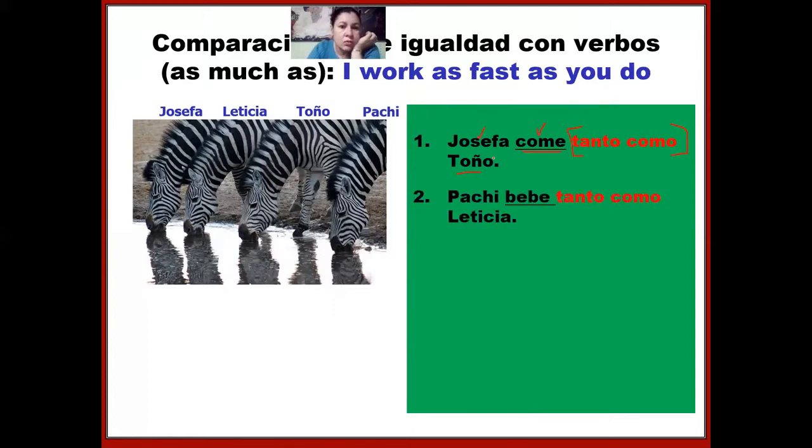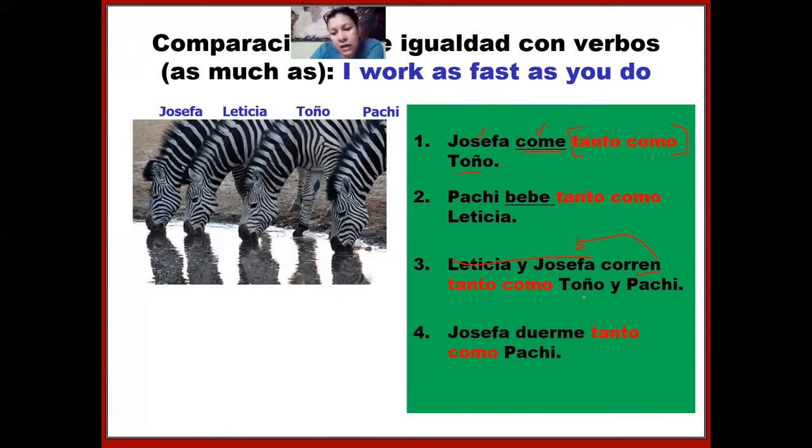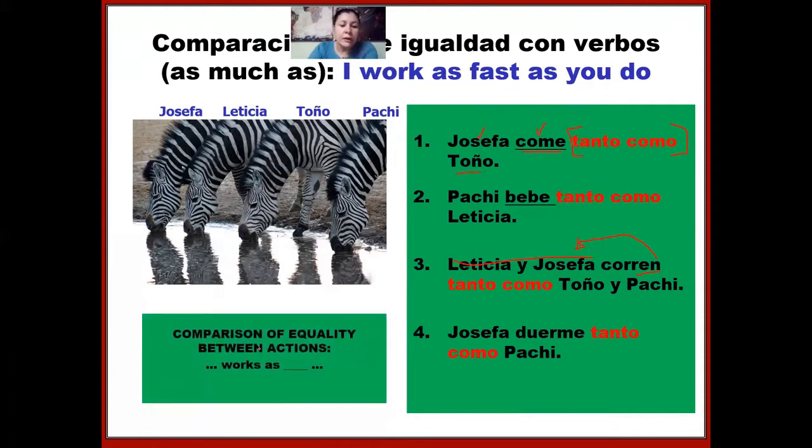Pachi bebe tanto como Leticia. You see, Pachi bebe is the action, and then Leticia drinks as much as Pachi, so tanto como. And we have Leticia y Josefa corren, the action being conjugated according to the first subject again, which is these two, tanto como Pachi. Josefa duerme tanto como Pachi. Josefa sleeps as much as Pachi. So what we're doing here is we are comparing equally, the same level, equality, and it's the action that we're comparing.